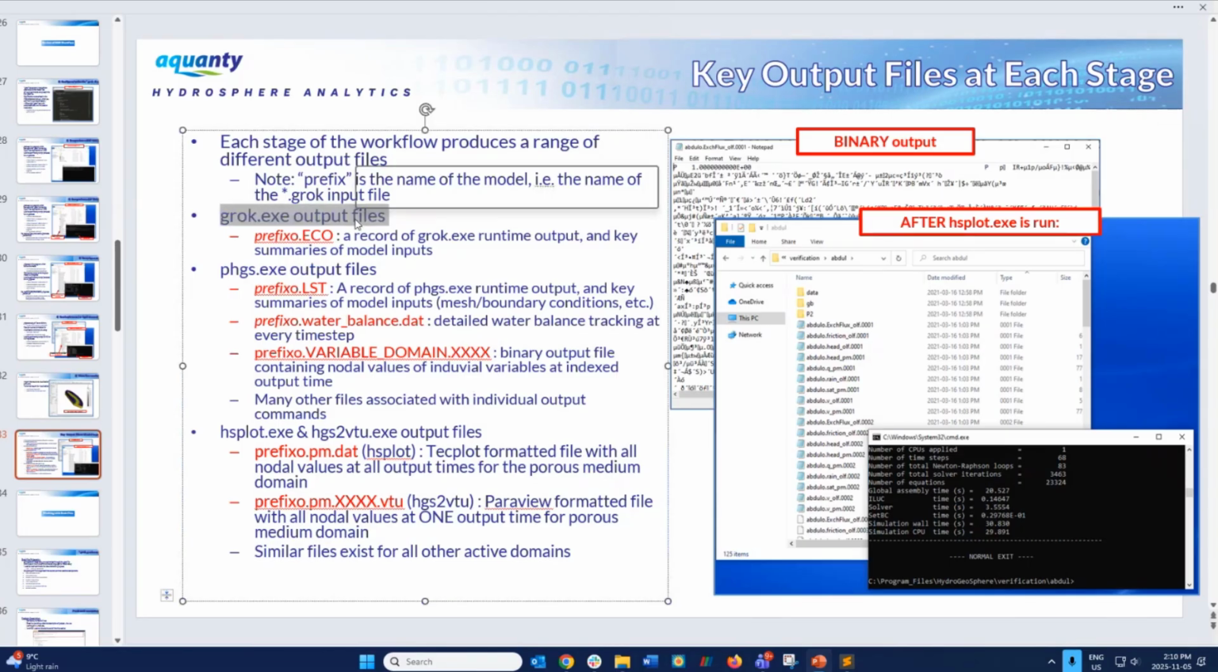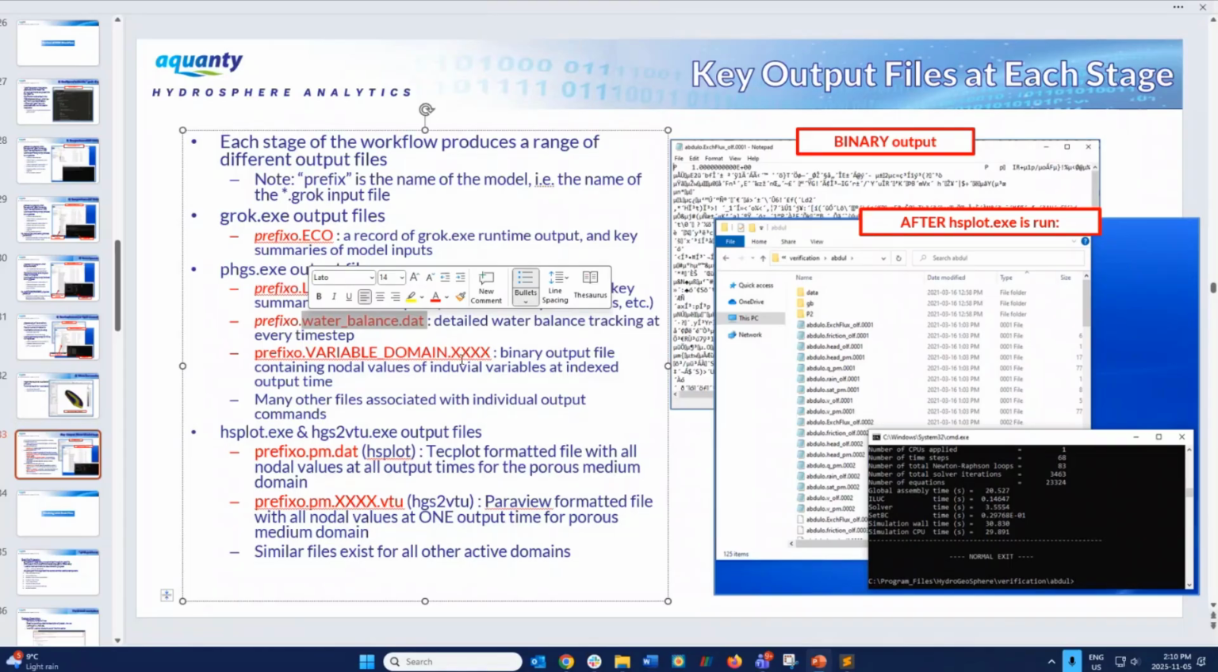So when you run grok.exe, right, there's that prefix. We use this terminology prefix O, prefix just meaning the name of the model, the name of the grok file. For the example shown here and the example that we've just looked at, prefix would be Abdul. So when you run grok.exe, you have the .eco or the echo file. When you run PHGS, key output files include the list or the LST file, your water balance output file, which contains the detailed water balance tracking for every time step.